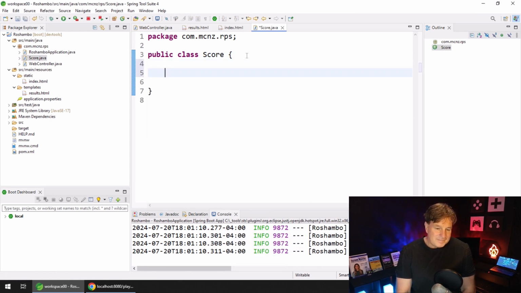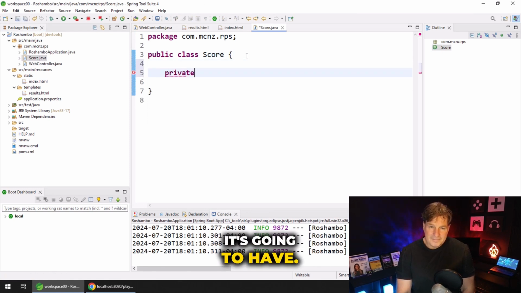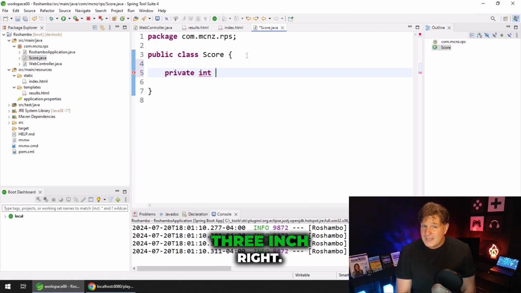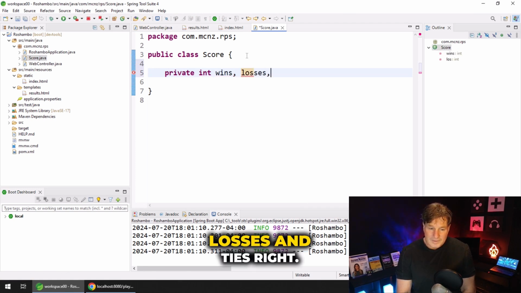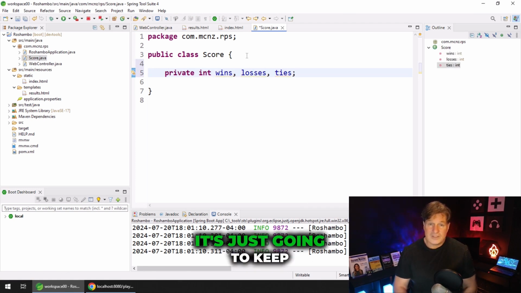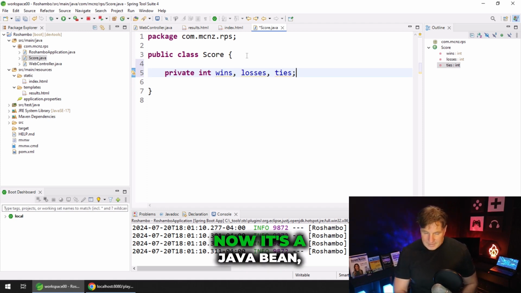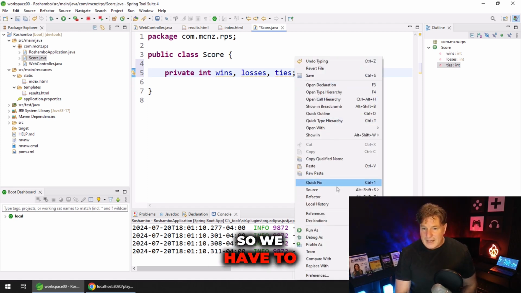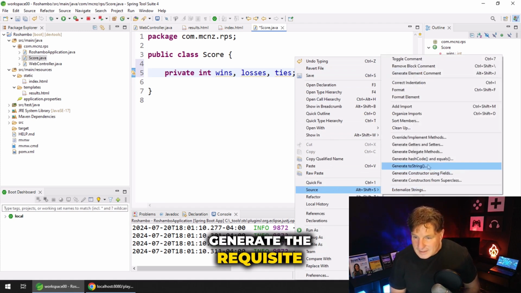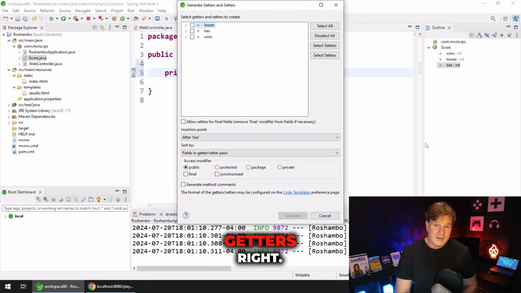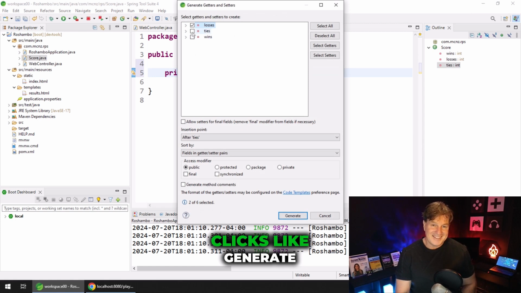And it's going to have 3 ints, right? Wins, losses, and ties. It's just going to keep track of the wins, losses, and ties. Now, it's a Java bean, so we have to generate the requisite setters and getters, right? So you can right click, say generate setters and getters, and it'll do that.